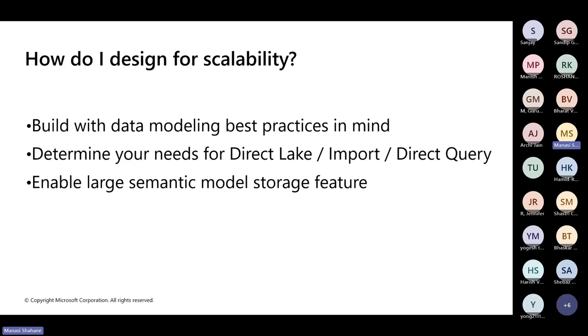How can you enforce security? How can you analyze the DAX queries that you write? How can you analyze the performance of your Power BI models? And it talks about the best practices that are there.